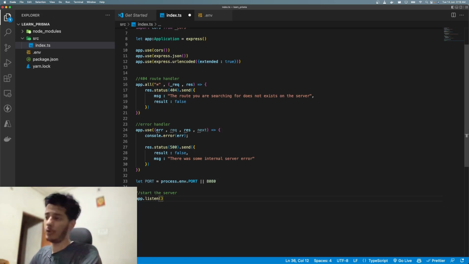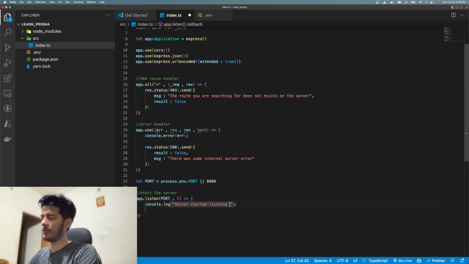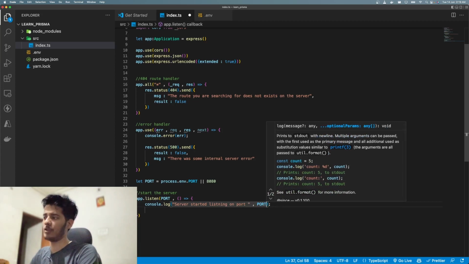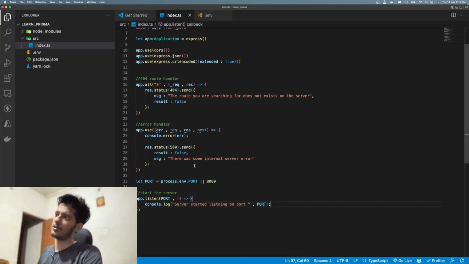So that's the port. And then what we can do is we can say app.listen on this particular port, and once you've started listening on this port, do what? Give me a callback function, right? So we pass a callback function which is executed when you actually start listening. Once we start listening, I would like to log that server started listening on port, and whatever the port is. I'm on this port, so I'll just be logging that.